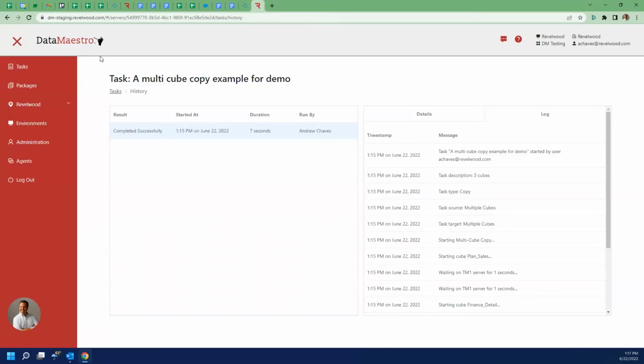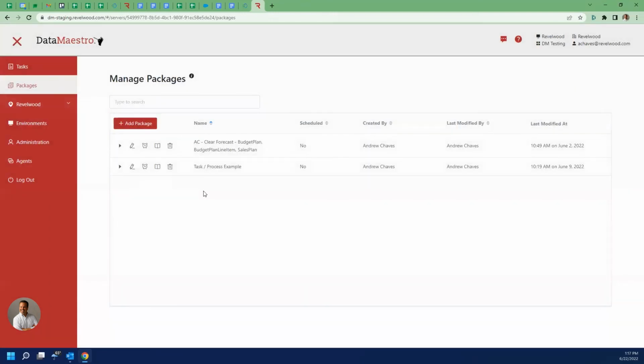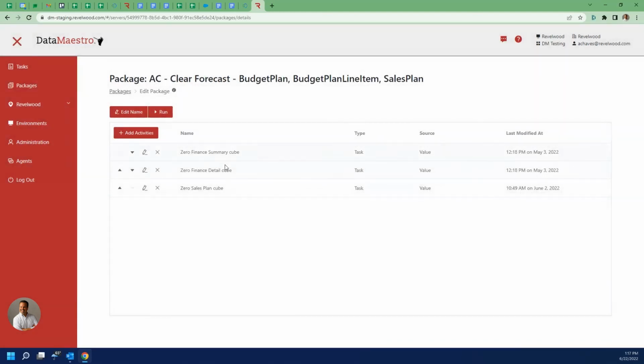Okay, heading back to DataMaestro, I'm going to go next to my packages screen. A package can be thought of as somewhat analogous to a chore. I've got tasks in a row that I want to run. Let me go into edit this, and here I have a package set up to actually clear out the data I just entered, as I will likely run this demo again.